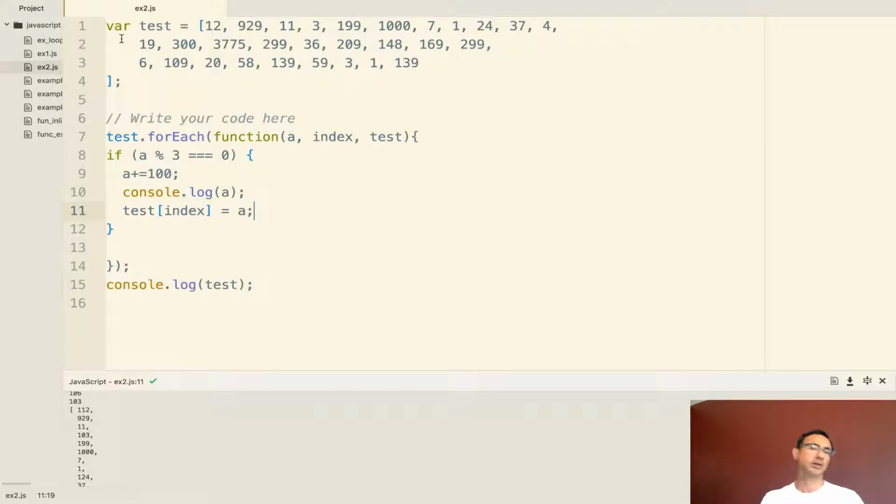We have an array, which is basically a variable that holds more than one value. It's called test here: var test equals all of these numbers, probably about 20 of them. What I'm trying to do right now is to see whether each of the values, 12, 929, 11, 3, 199, 1007, all of these values, is divisible by 3 or not.